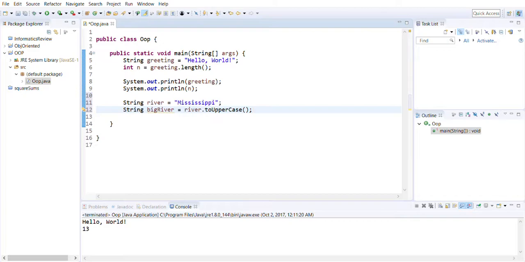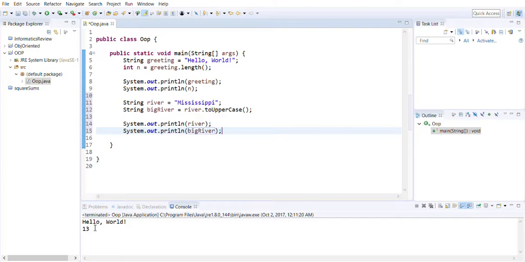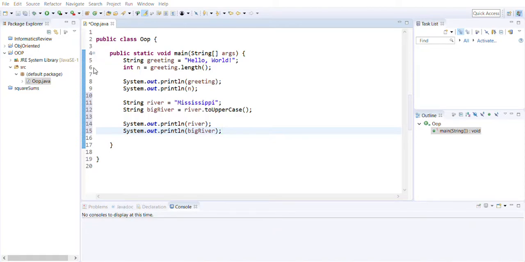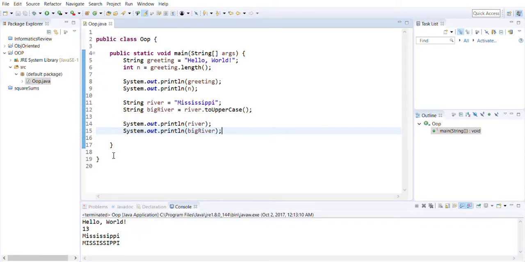And once again, let's check if I'm crazy or not. We'll do System.out.println, and I'm going to write river, and the same thing pretty much with bigRiver, and there you go. Let's check if this actually works or I'm crazy. Yeah, compiled it. And there you go. I'm not that crazy for now.